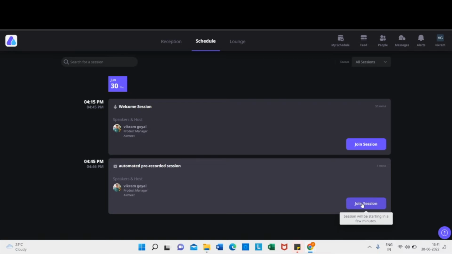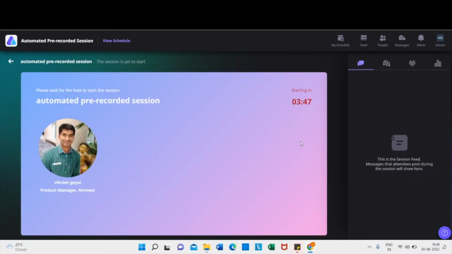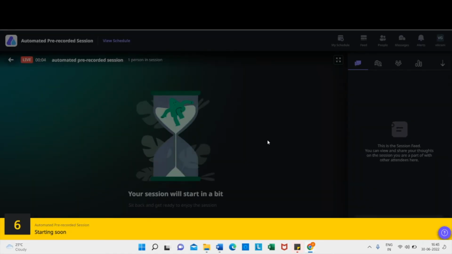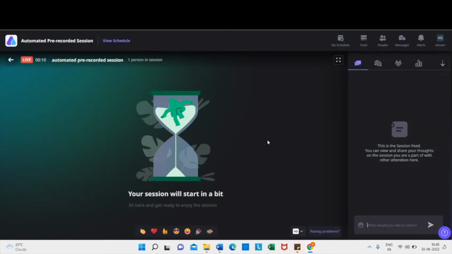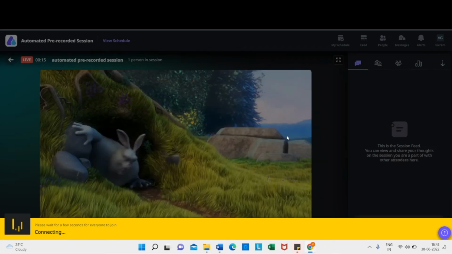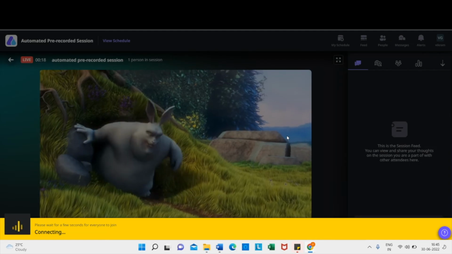When I click on join session, I'll see this default illustration over here, and there's a timer indicating how much time is left for this session to start. So as soon as this timer ends, the video will start playing automatically. While this timer ends, let us wait and see how the experience would be once this timer ends. Now you'll notice as soon as the timer ends, the countdown starts, and after 10 seconds, it will connect and start playing the video to me.